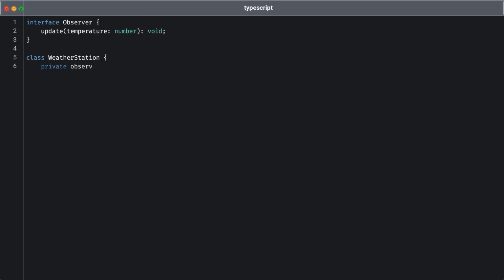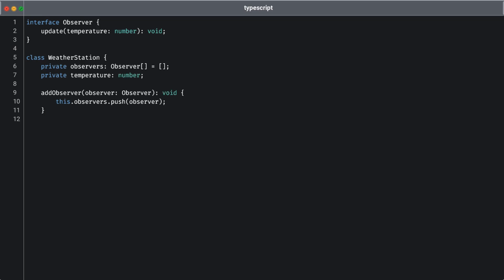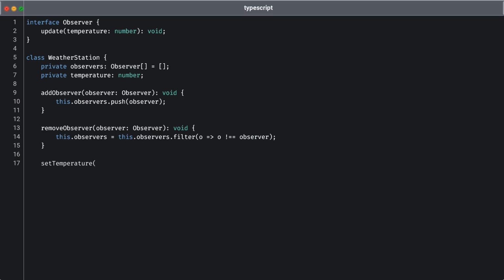Next, we will explore the observer pattern, which is immensely effective for establishing a publish-subscribe mechanism. In this implementation, we define an observer interface that requires an update method, which will be called when the observed object changes its state. The weather station class acts as the subject by maintaining a list of registered observers and providing methods to add or remove them.